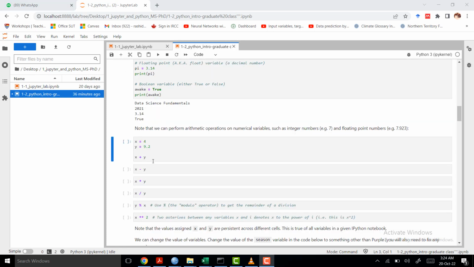So now we can perform arithmetic operations on numerical variables. Here we have assigned the x value of 4 and y as 9.2. So this is an integer and this is a float. We'll perform the arithmetic operations such as x plus y, x minus y, and so on. You have to just pause the video and perform all these operations by yourself, and let's see what the output would be.